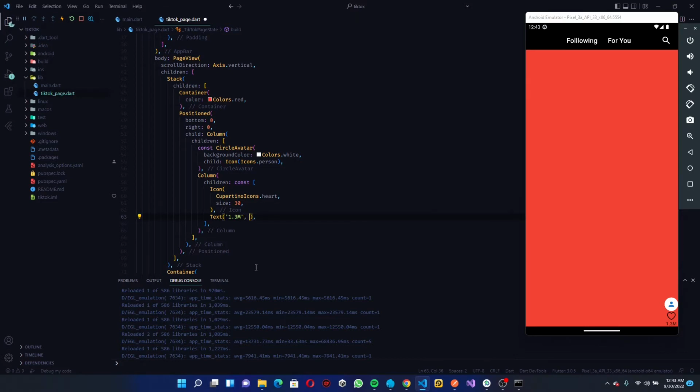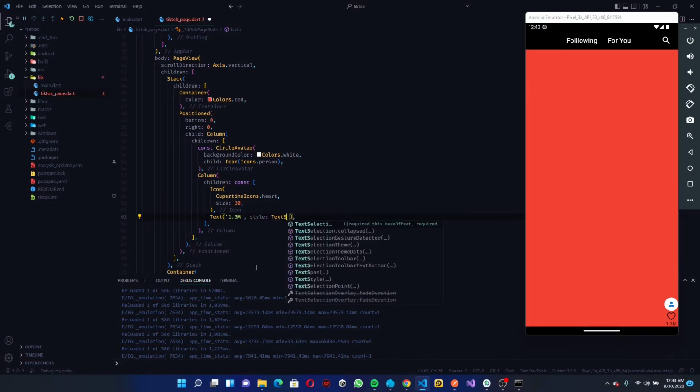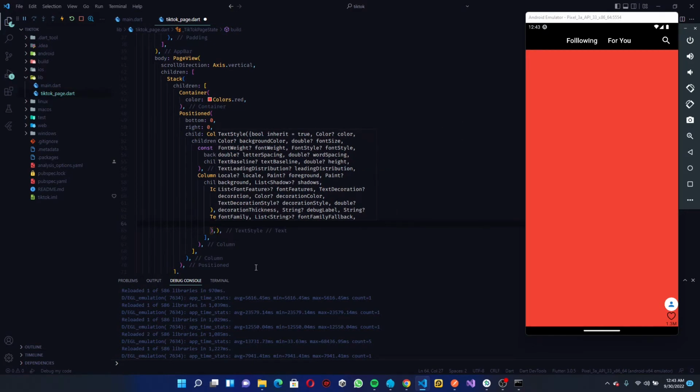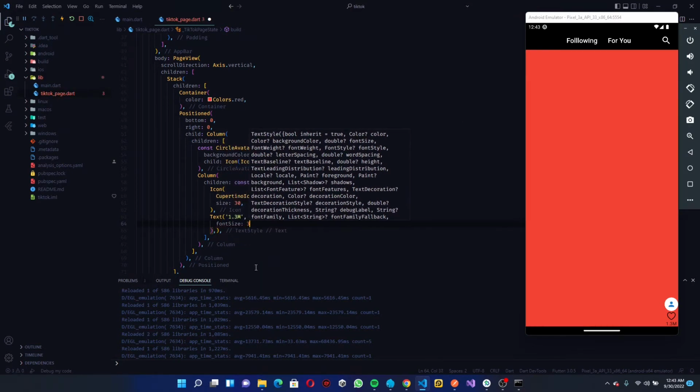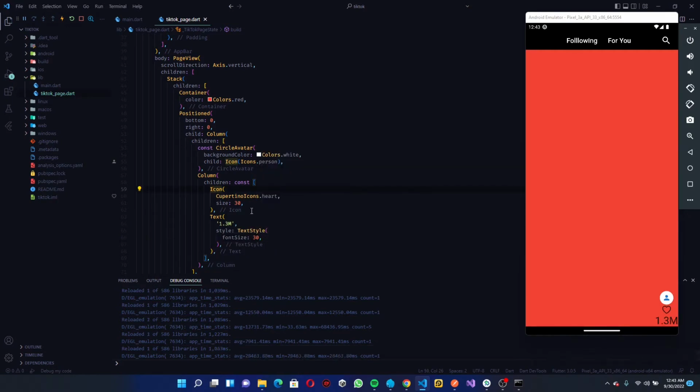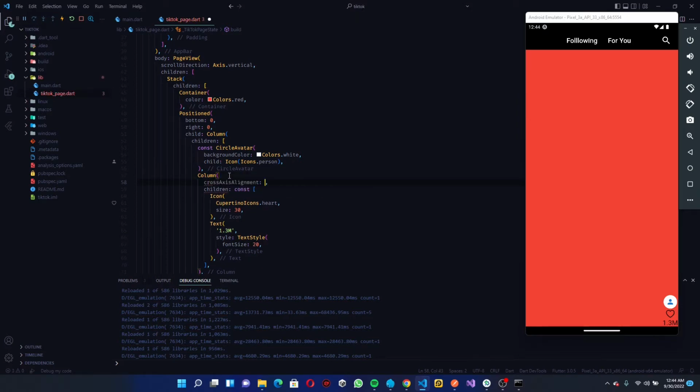Then here, let's go ahead and do style, import to text style. Text style, then do the font size. Let's make it 30 or so. Save this. Nope, 30 is too much for that. Let's use 20. All right, so 20 seems a little bit good. Let's do cross axis alignment. So cross axis alignment should be start.